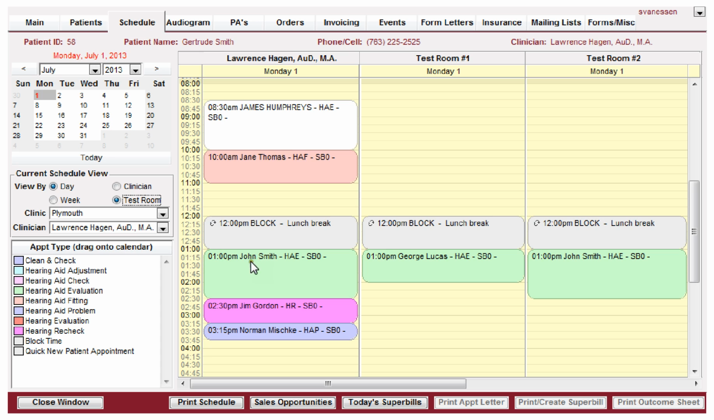And you can see here that Lawrence has an appointment scheduled for John Smith at 1 o'clock, and that's happening in test room 2 because we see that same appointment here showing up in test room number 2. And some other clinician must have an appointment scheduled with George Lucas at 1 o'clock in test room number 1. So that's just a way to look at the schedule for test rooms and or clinicians.